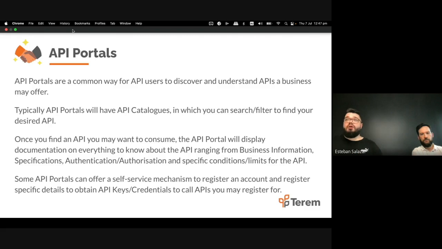Some API portals can offer a self-service mechanism to register an account and register specific details to obtain your API keys and credentials to call an API that you might register for.